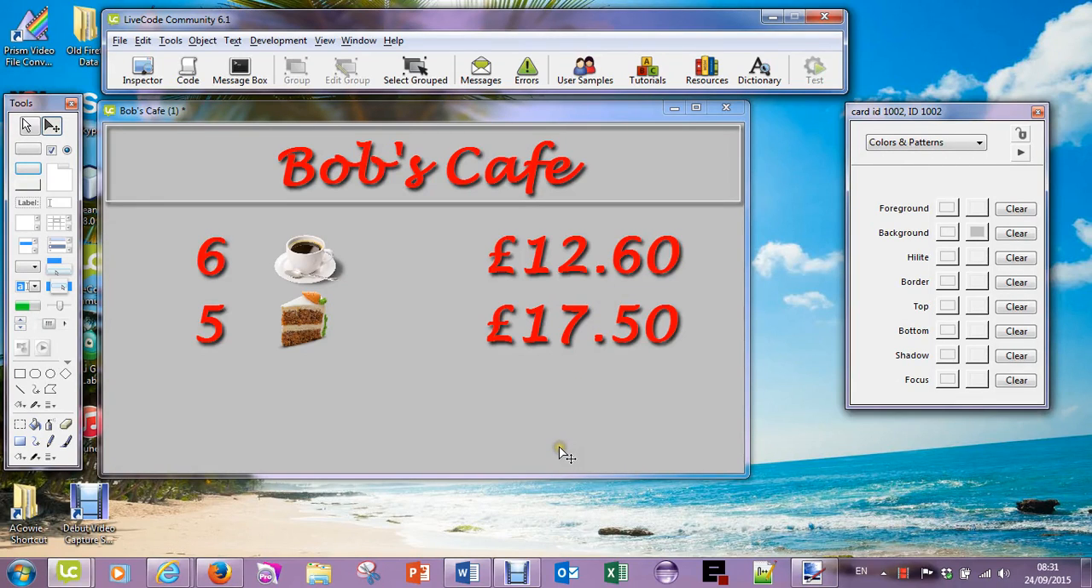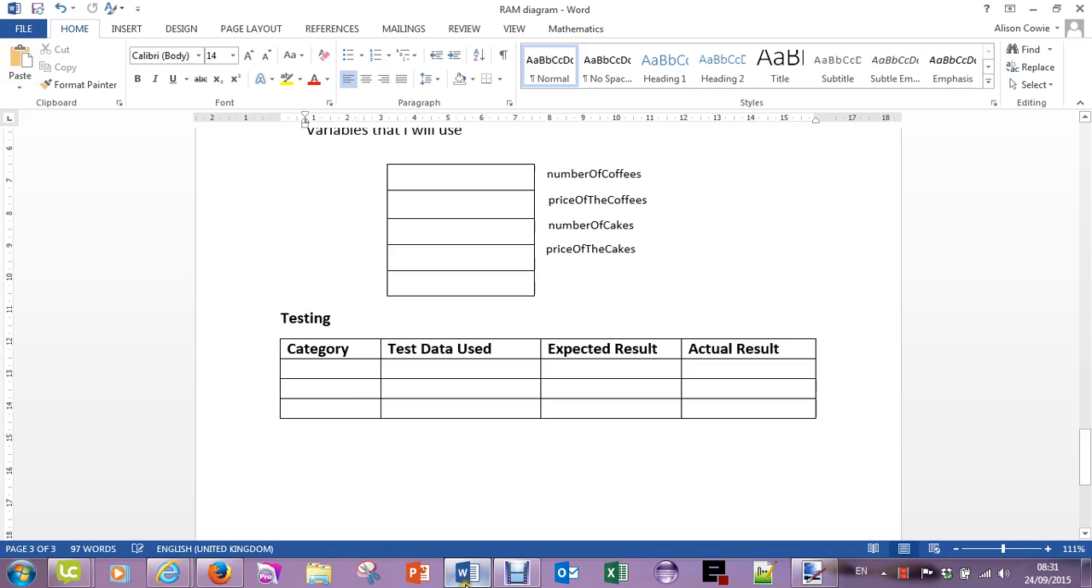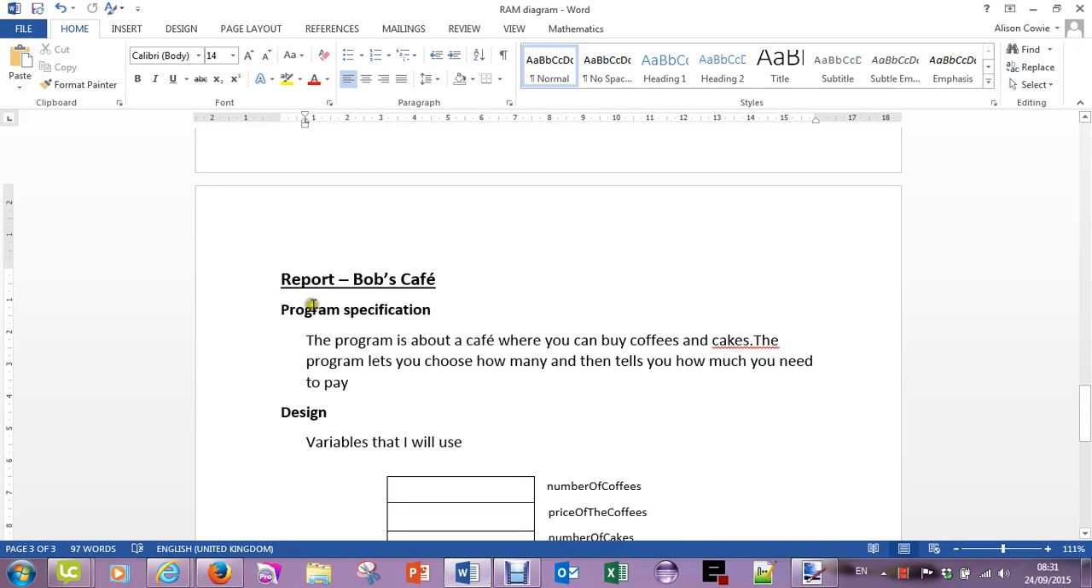So now we have a program that will calculate the cost of the coffees and the cost of the cakes, and you can see that I've done a bit of rearranging of the user interface. I'm now going to work on the report for my program. So in a Word document, I've written report Bob's Cafe, and then the first thing that I do is I write the program specification, where I just summarize what the program had to do.